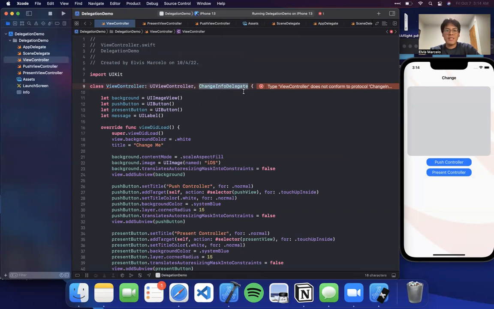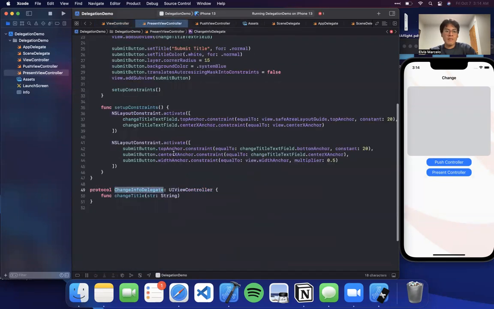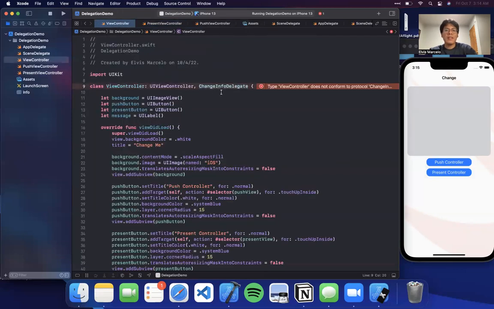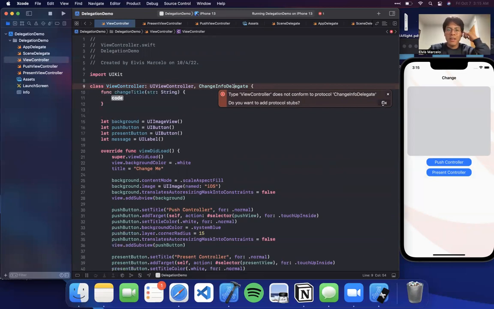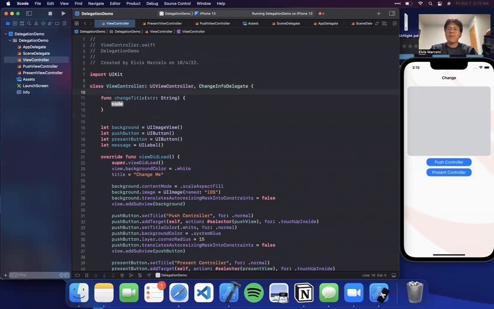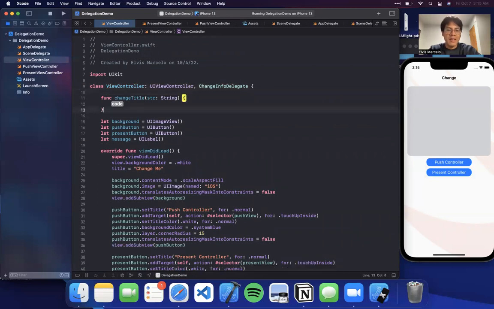And what this is saying is basically that the view controller, this class, has to implement the functions that come with this delegate. So the function that we defined here, changeTitle, has to be implemented by this view controller now. And as you can see, it's yelling at me right now, right? It says type ViewController does not conform to protocol ChangeInfoDelegate. And it asked me, do you want to add the protocol stubs? And indeed I do, right? So I'm going to click fix right here and boom, it automatically inserts the function for me. I don't even got to do anything.